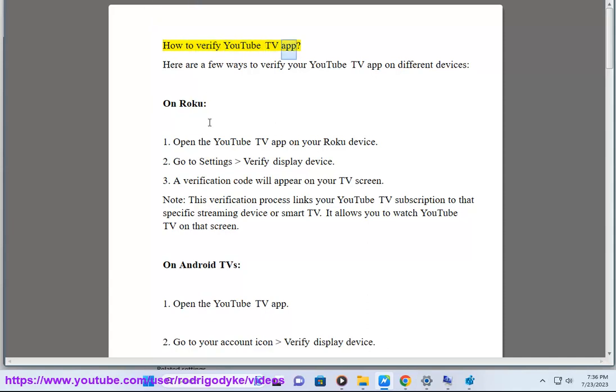How to verify YouTube TV app? Here are a few ways to verify your YouTube TV app on different devices. On Roku: 1. Open the YouTube TV app on your Roku device. 2. Go to Settings, Verify Display Device.